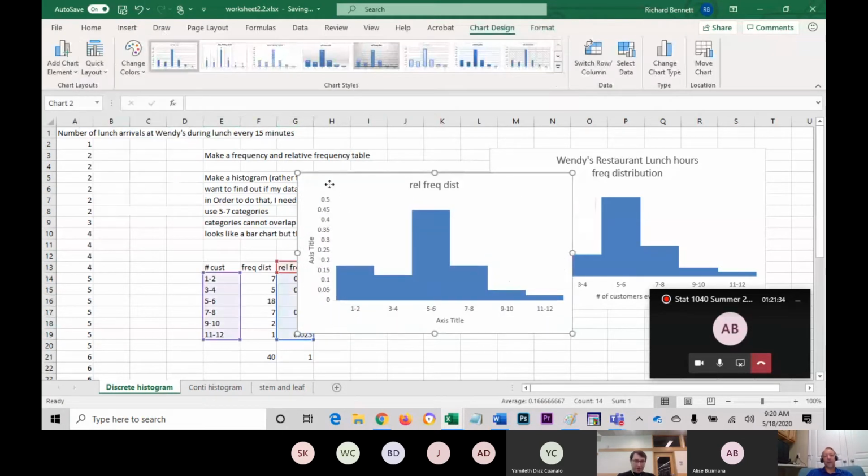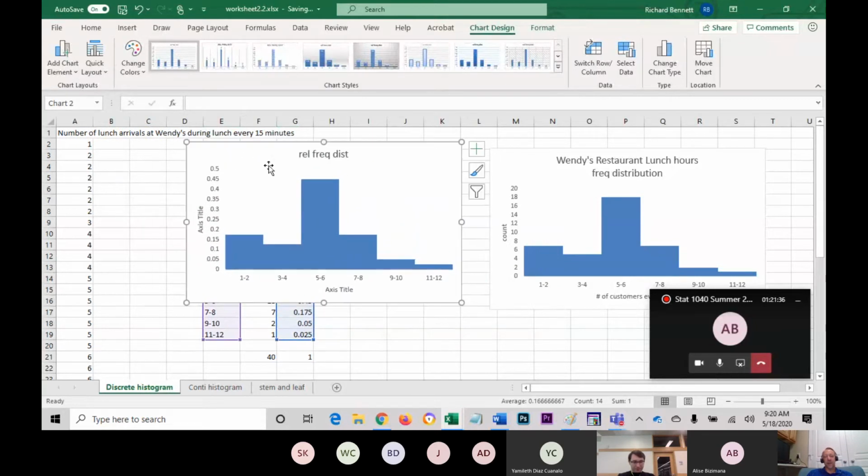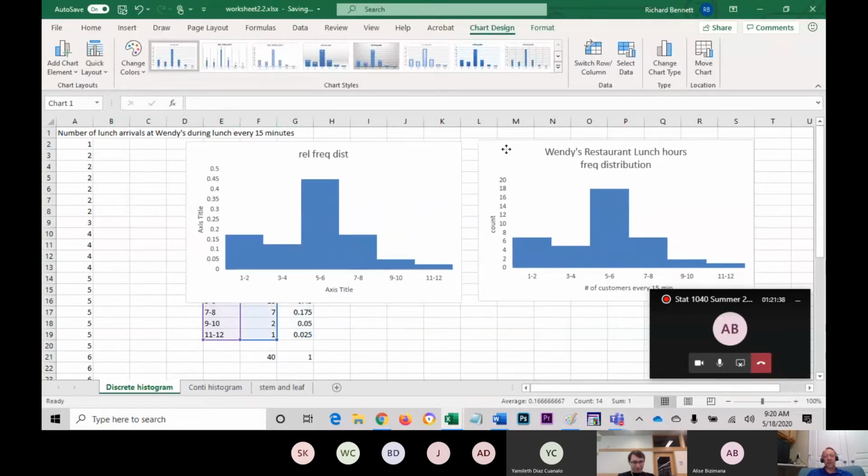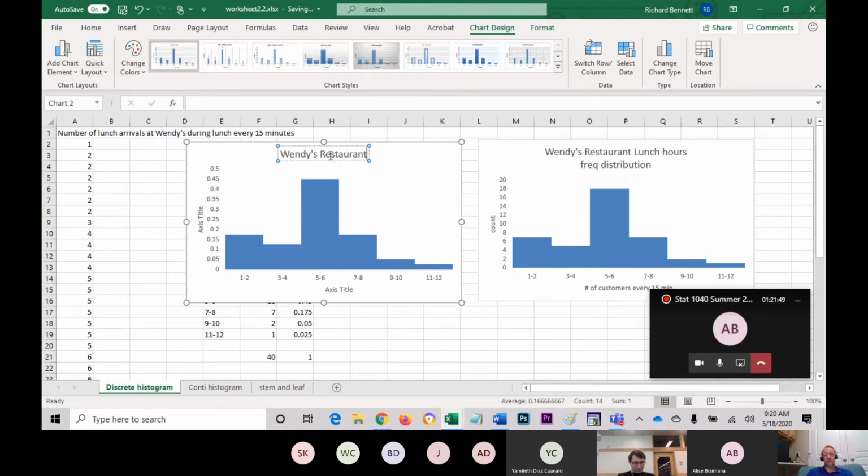And I'm going to insert another bar graph, and then I'm going to turn it into a histogram. Of course, you'll be doing all this on paper, okay? So you can see in this case, if I give it the same title here, Wendy's restaurant lunch hours. This is what we would call a relative frequency histogram.